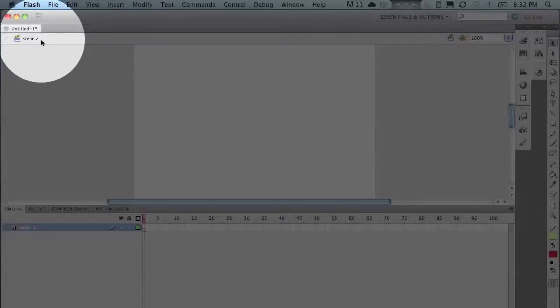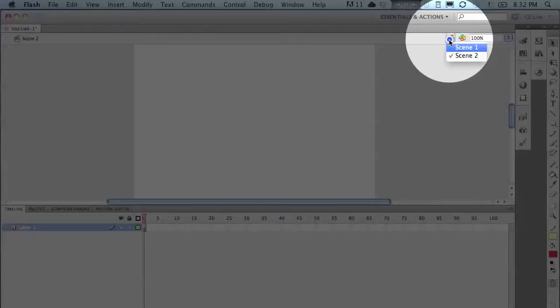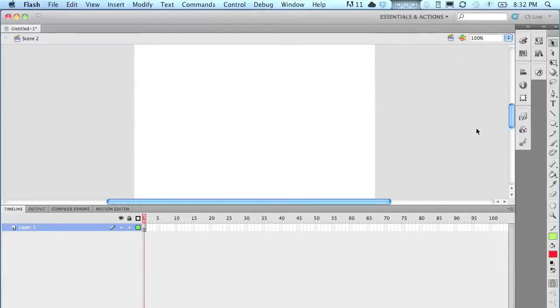As you'll see up in the left hand corner, it says that we're in Scene 2, and if we want to go back to Scene 1, we just click on that little icon there, that button, and we can select Scene 1, and you can see my circle is back, and so there you go. So everything is okay. So now I'm here in Scene 2.